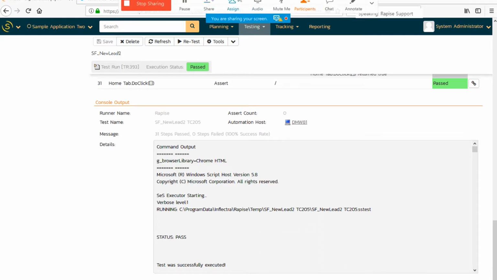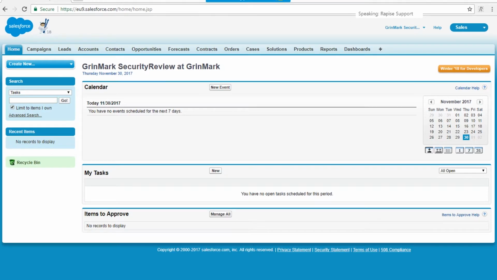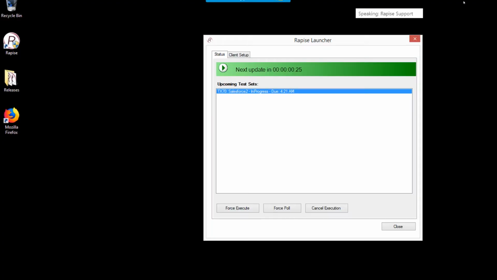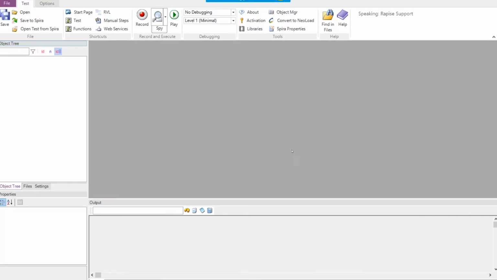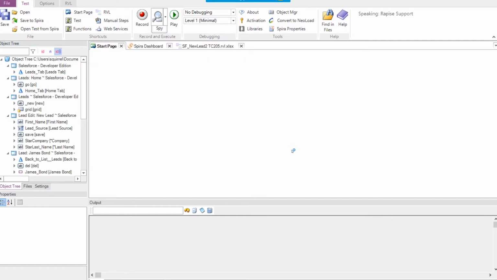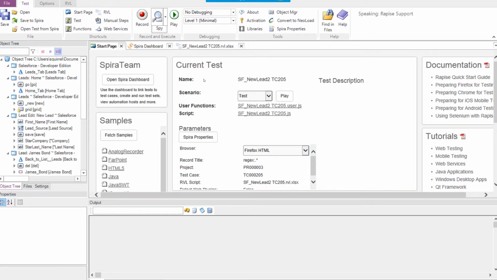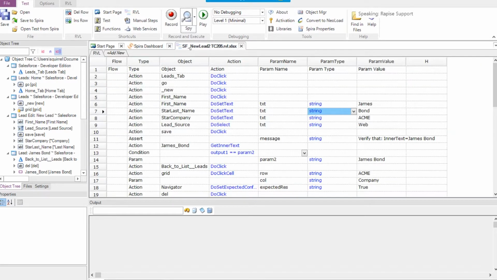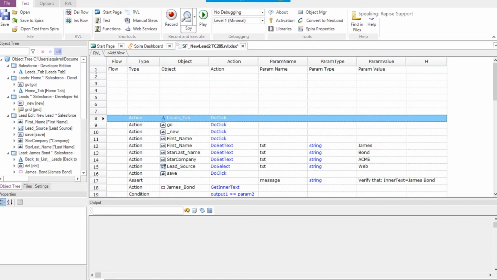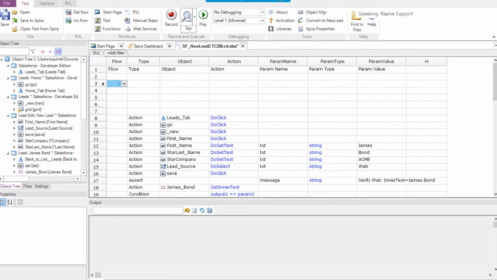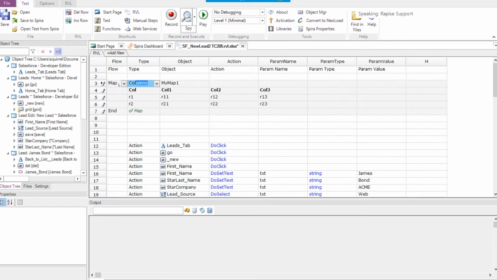Okay, so we have a simple test created in Rapise, but usually when you have a test, you want to parameterize it in some way. So you want to make it data-driven. So I open it in Rapise back. Here is our RVL spreadsheet, and let's insert a few rows in the beginning and define a map with values in columns, and let's call it config.